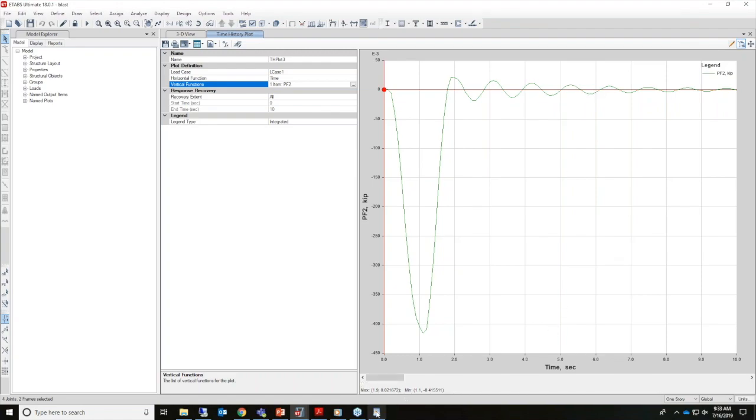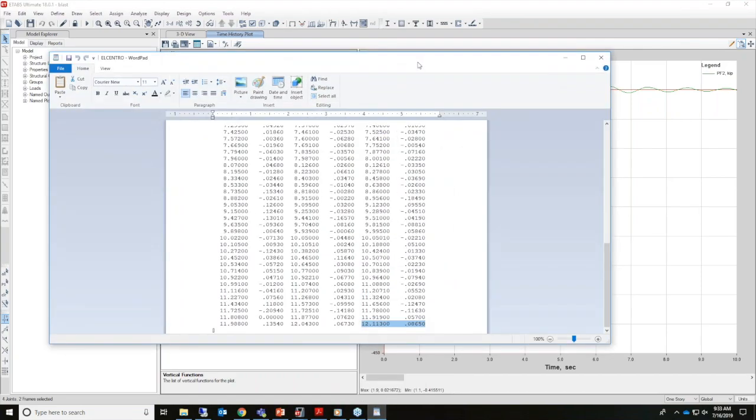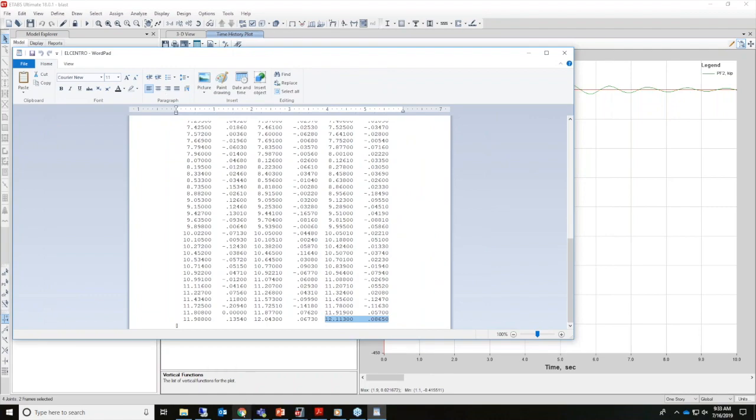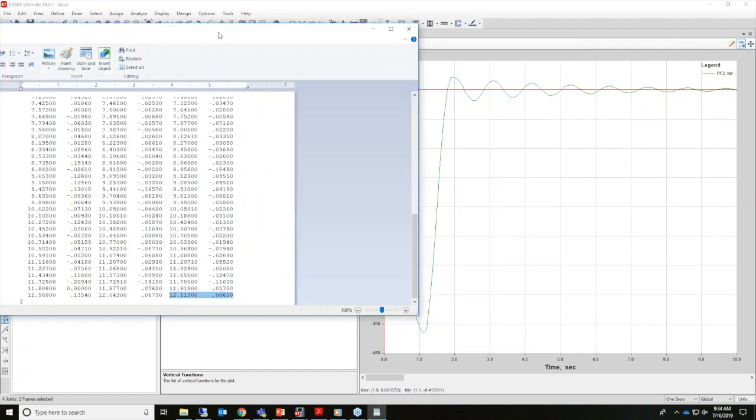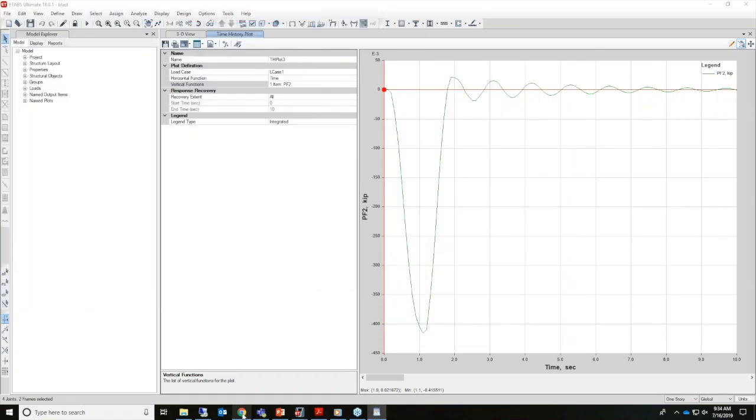Okay, so let's take a look at some questions here. Okay, excuse me. Okay, there's a question about what scale factor should be used.